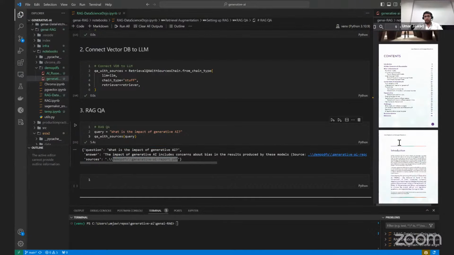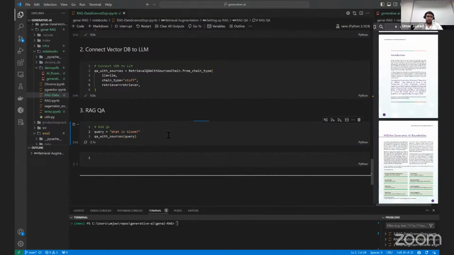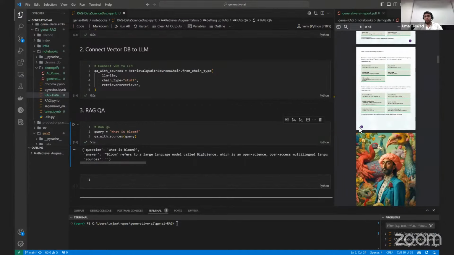And then you can ask some other questions, for example, what is Bloom? Bloom is another LLM. You can ask a question like this. Let's see what it says. Yeah, which is an open source model. This information is relatively new. This PDF got released this year. It would not be available in the memory of ChatGPT when it was trained, which is GPT 3.5, trained up to 2021.